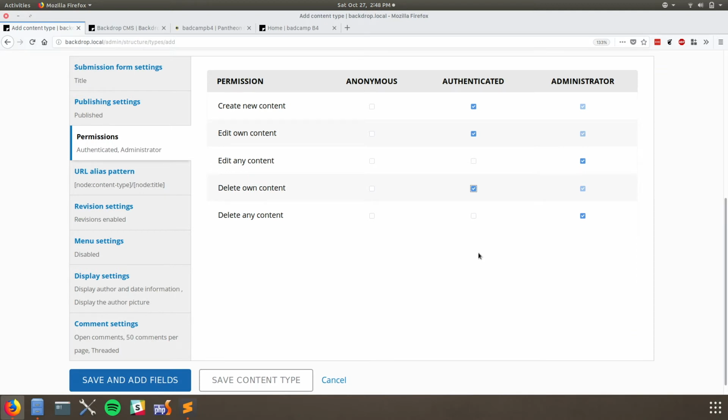So this also solves a little bit of a bug that was in Drupal 7 where the administrator role didn't necessarily get permissions for adding new content types. By checking those boxes by default on this form, that happens to solve this bug.